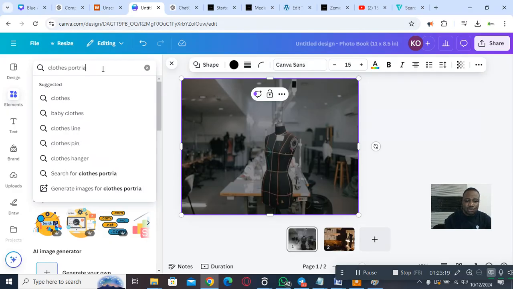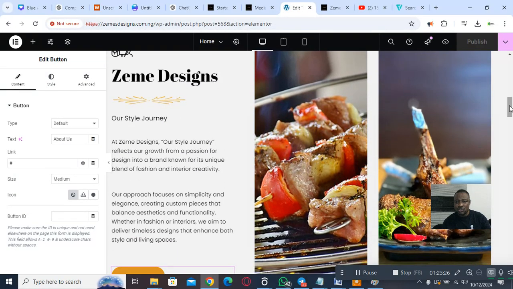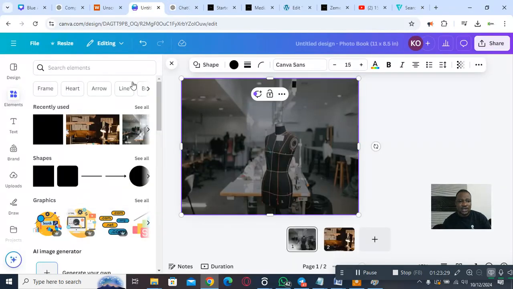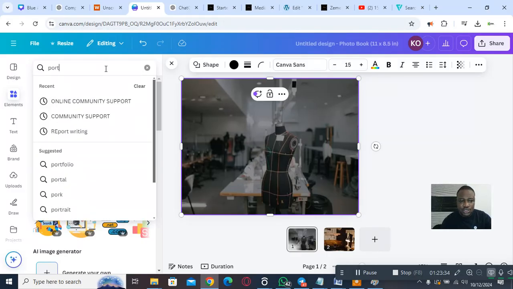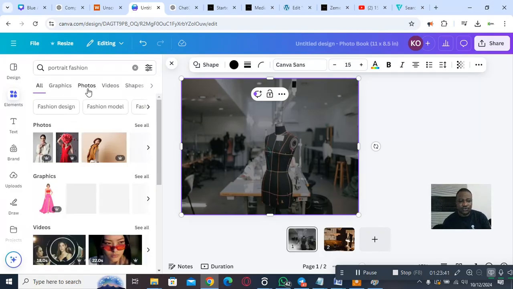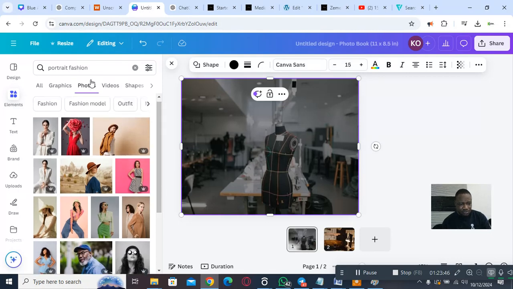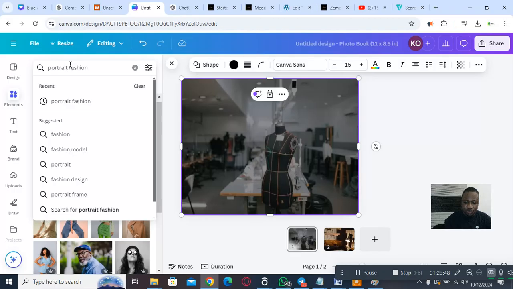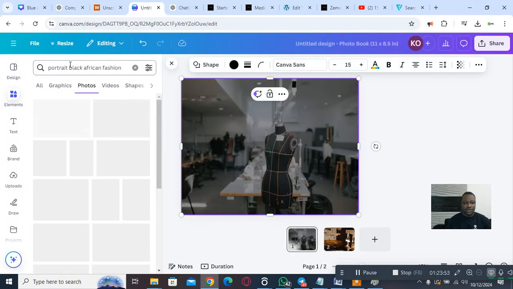Now the reason why I'm adding portraits is because if you notice the pictures that we are going to fill now, you can see they are portraits. So it's always important to specify that so that Canva knows what to look for. So portraits, fashion. Let's see what it will give us. Photos. So you can see there are women dressed, but we're looking for black women. Let's see, black African fashion. Let's see if it will give us something.